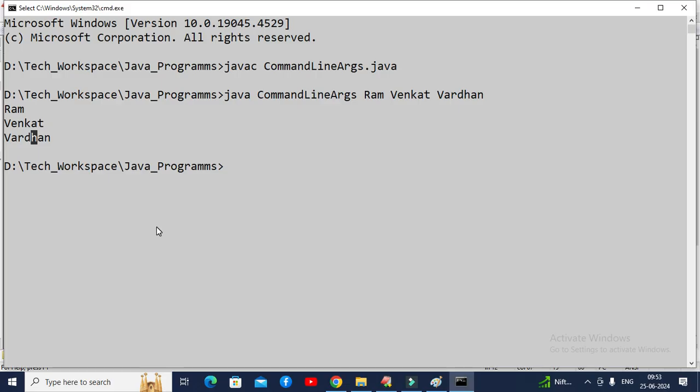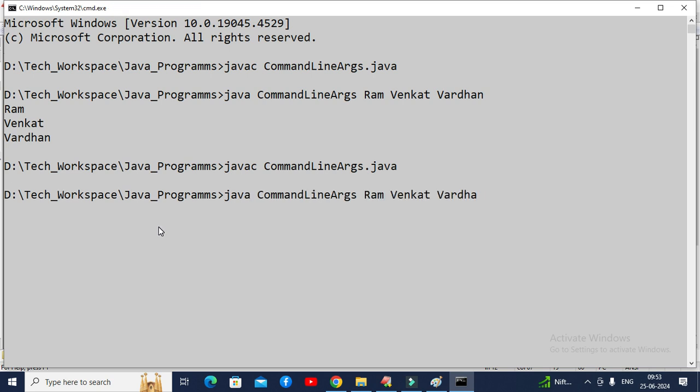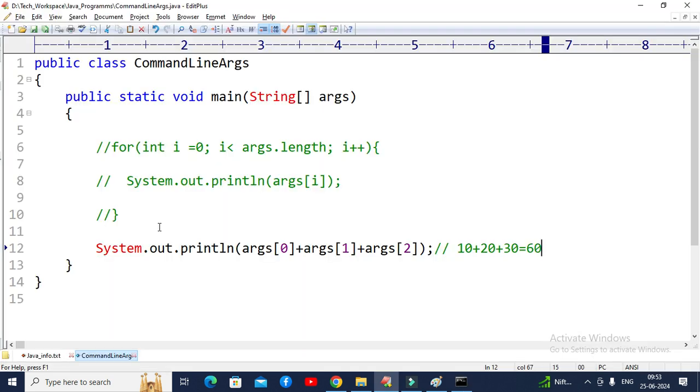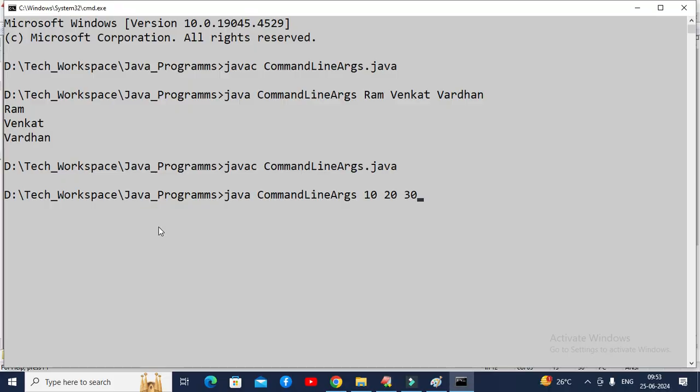Press Ctrl+S and come here. Let's execute this one: javac CommandLineArgs.java. It is compiled successfully. Let's try to run it. After the program name we give one space and then pass the values 10, one more space, 20, and then 30. I passed 10, 20, 30. I am expecting the output as 60. Let's see whether we are getting 60 or not on the command prompt. What value are we getting here?